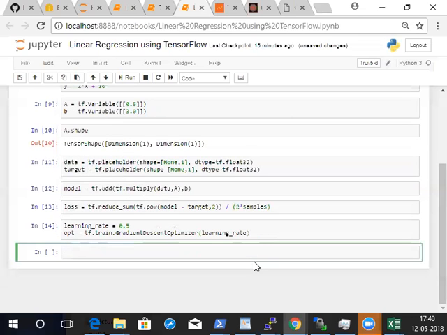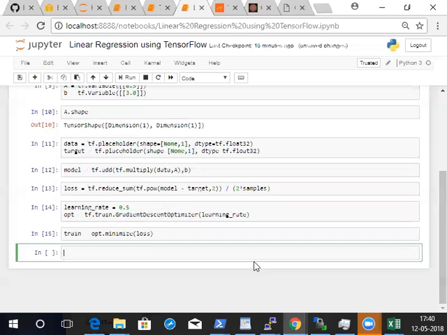So what you have to do now is minimize the loss using this optimizer: opt.minimize(loss). If you see, this is the heart, the thing on which the entire graph is dependent, isn't it? This is the train process.